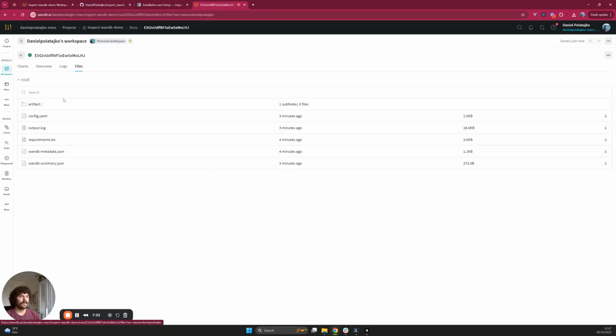Another thing you can do is log files. So by default, some of these files from your system will be logged alongside the run, but you can also configure this in the Inspect WandB settings, and I'll get into that in a minute.